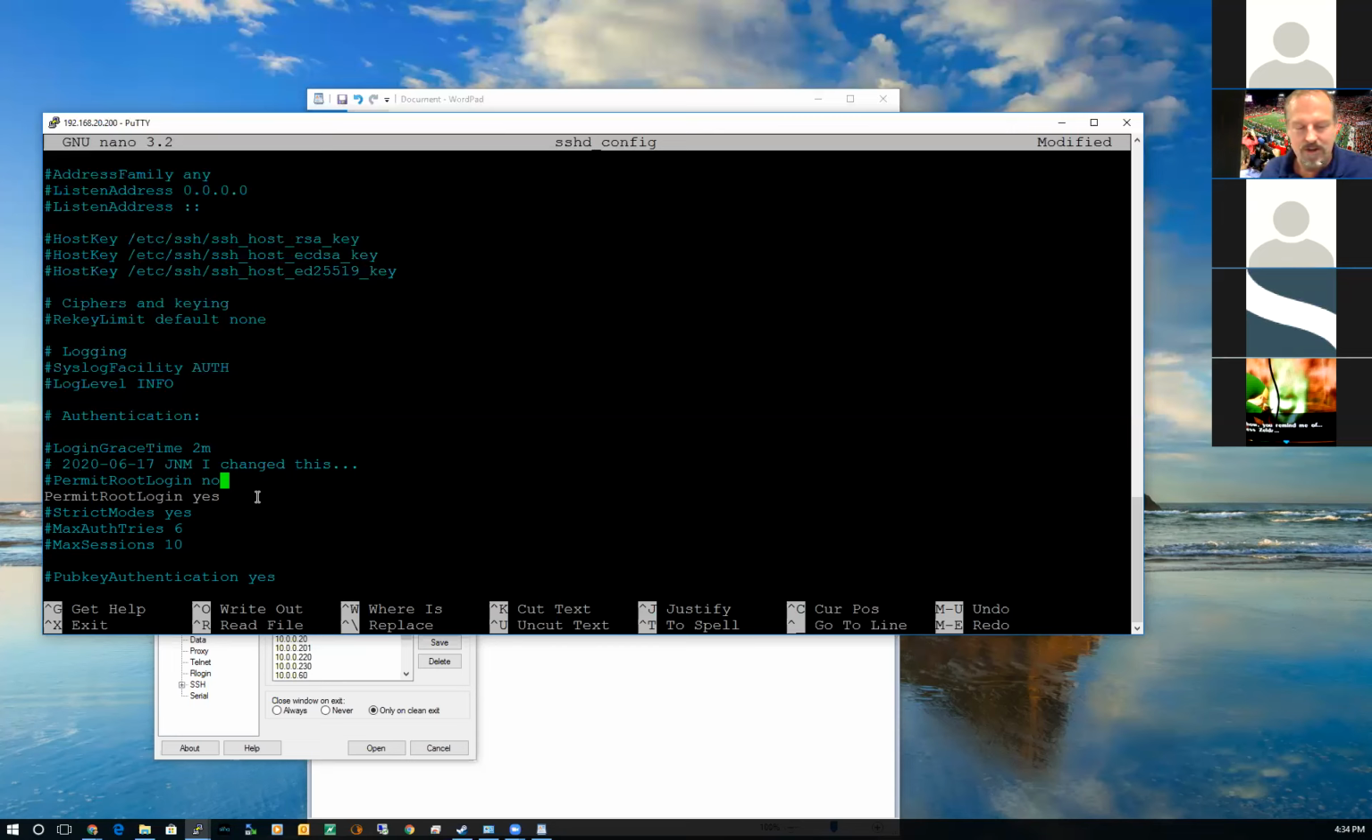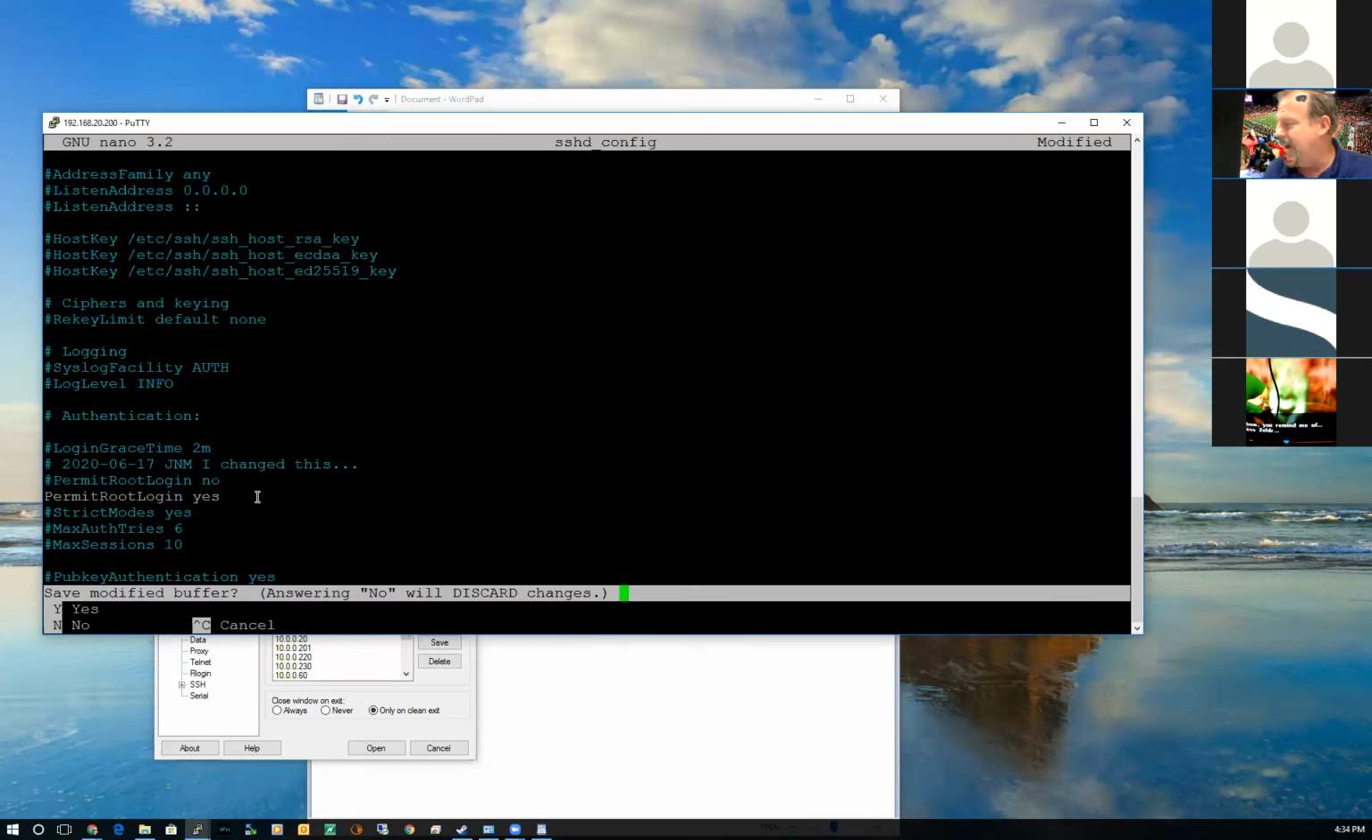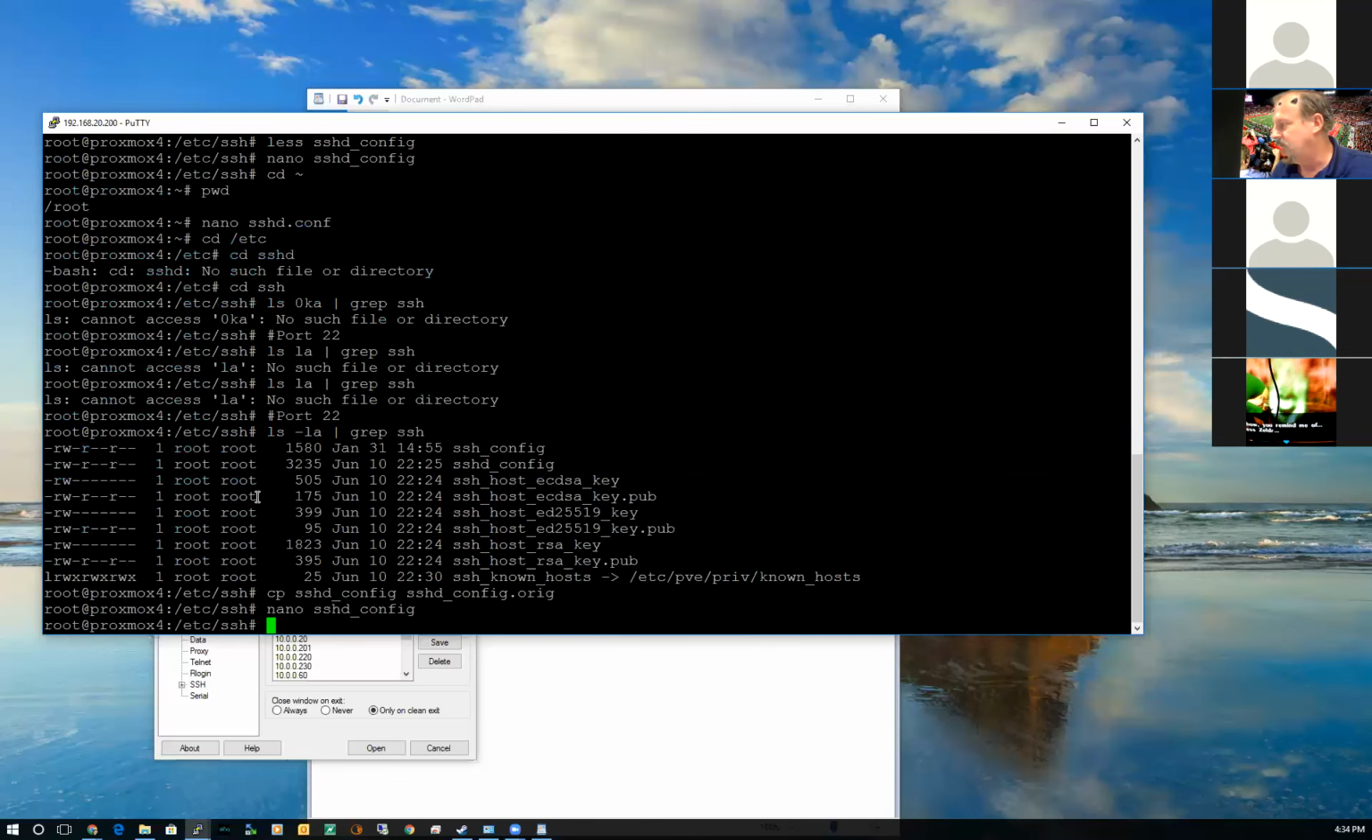Okay, so you'll press Control X. It'll ask you, do you want to save these changes? Make sure you've got the syntax correct. If you mess up the syntax of a configuration file, your service probably won't properly start. Yes.